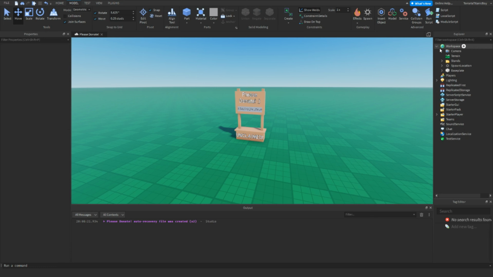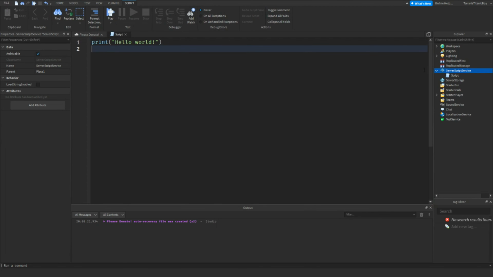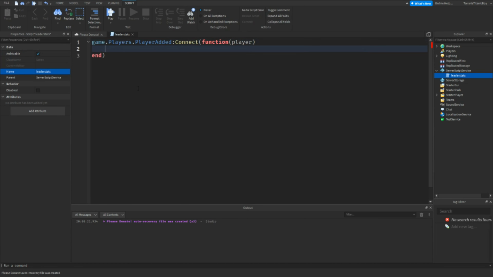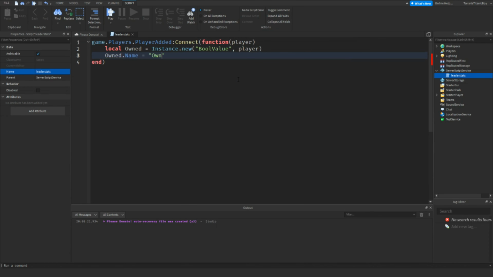So next we're going to make a leader stats script in ServerScriptService. So let's just name this leader stats, and then game.Players.PlayerAdded:Connect(function(player)), then local owned = Instance.new("BoolValue", player), so that means that the parent will be the player, and then owned.Name = "owned", and then owned.Value = false. And I think we can just close that off now.